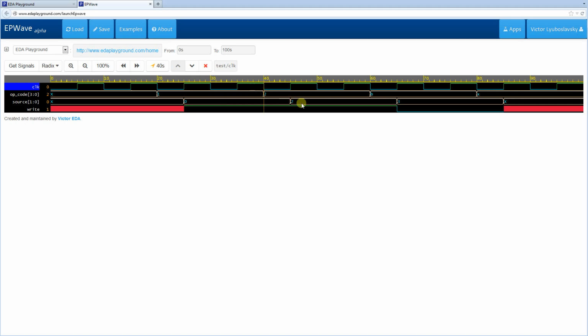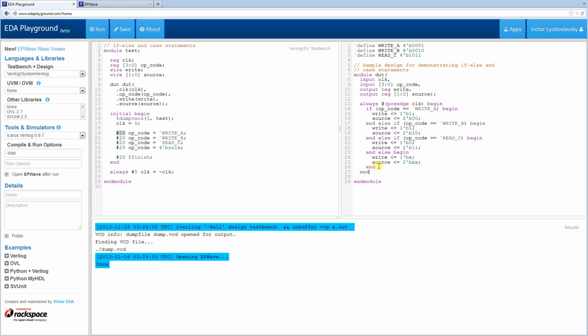Then opcode is 2, and then we drive the source to 2 and write to 1. And then opcode is B, and then we drive source and write appropriately. And then finally we change the opcode to something weird. And here it's showing as X, but if you want to see the full bits, just change it to binary and you'll see it's ZZ1X here. And then the output comes out all X's again. So this looks good, right?